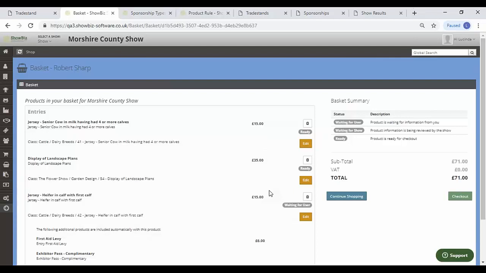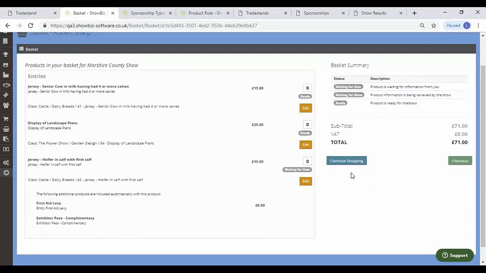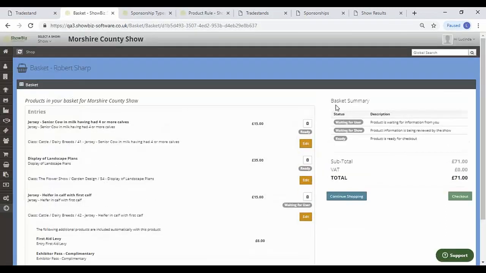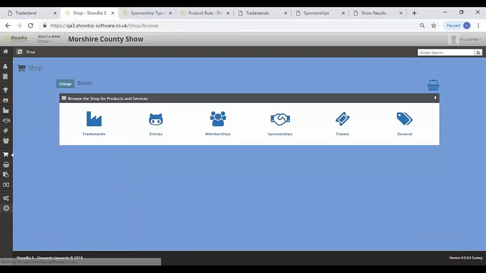You can just set these items to add to the basket automatically, and then you can run the report, and then you know who needs to have what sent out to them. So once you go through the checkout, you can then finish that. But if we go back to continue shopping, we then go to the memberships.